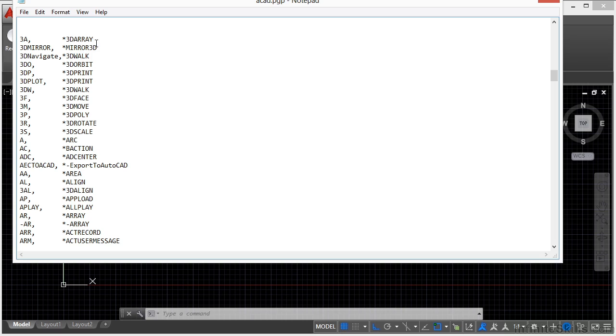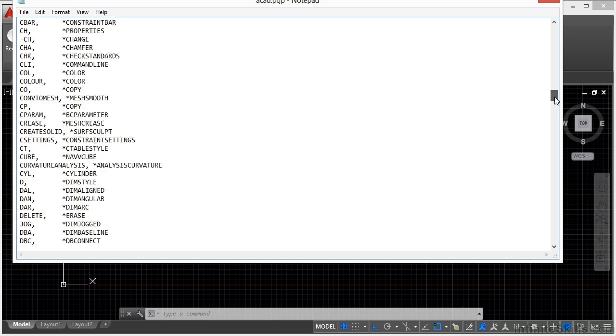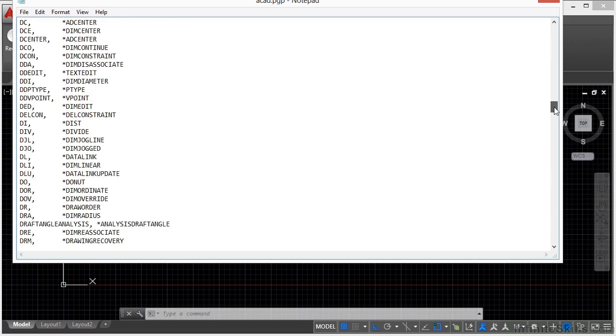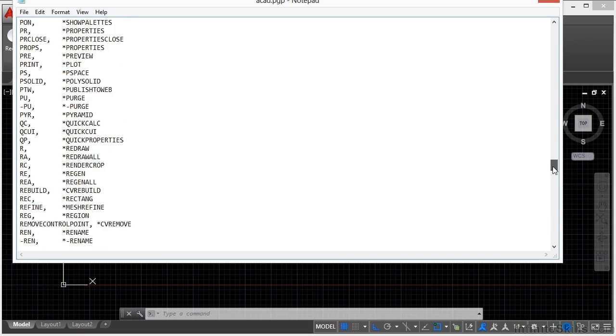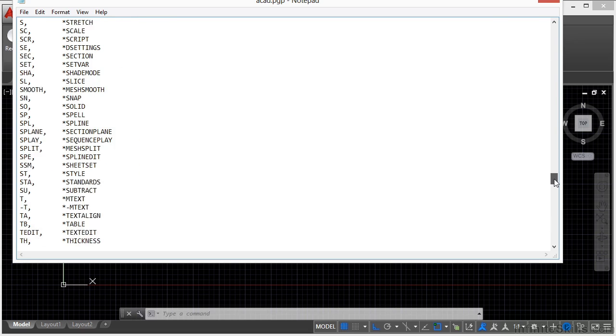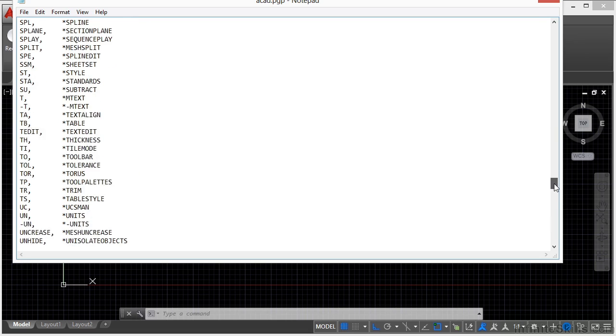Now you can edit any of these if you'd like to, like 3A for 3D array. I can change these right here if I want. I recommend that you don't change anything here. Keep the list intact for now until you learn AutoCAD and become more familiar with it. As you can see, the list is very long and there are a lot of them here. I've known a lot of people who have actually printed this out and studied it until they've gotten used to it. Some of them have even made just a shorter list of the commands that they're going to use.